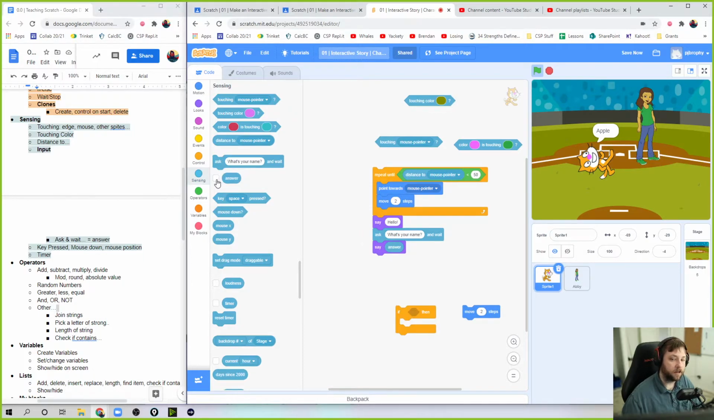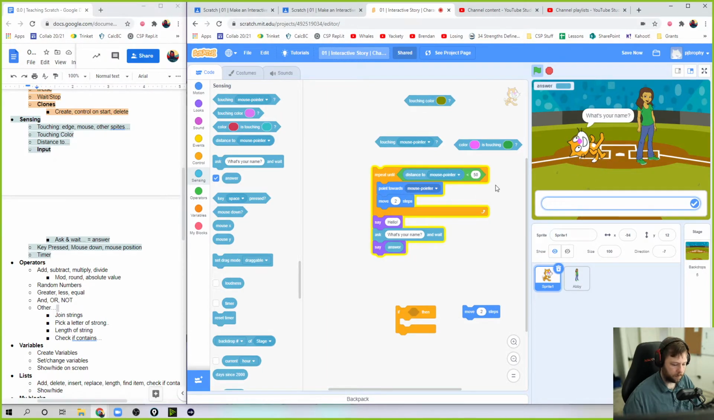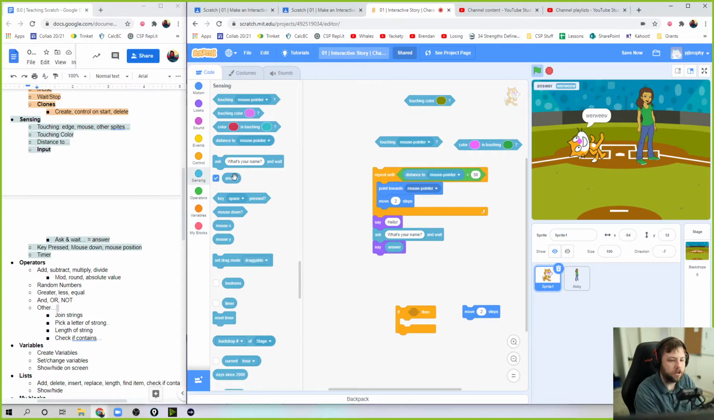Now, a neat thing, if you want to just see what the current answer is, just check this. It'll have a little thing up here. Whenever these values can change, they're kind of like variables in a way, but you can have them up here. All right. I can stop this, and then run this again. And whatever you type in, it's going to save there. All right. Ask and wait. So if you need inputs, like asking questions, that's a great way to do it.